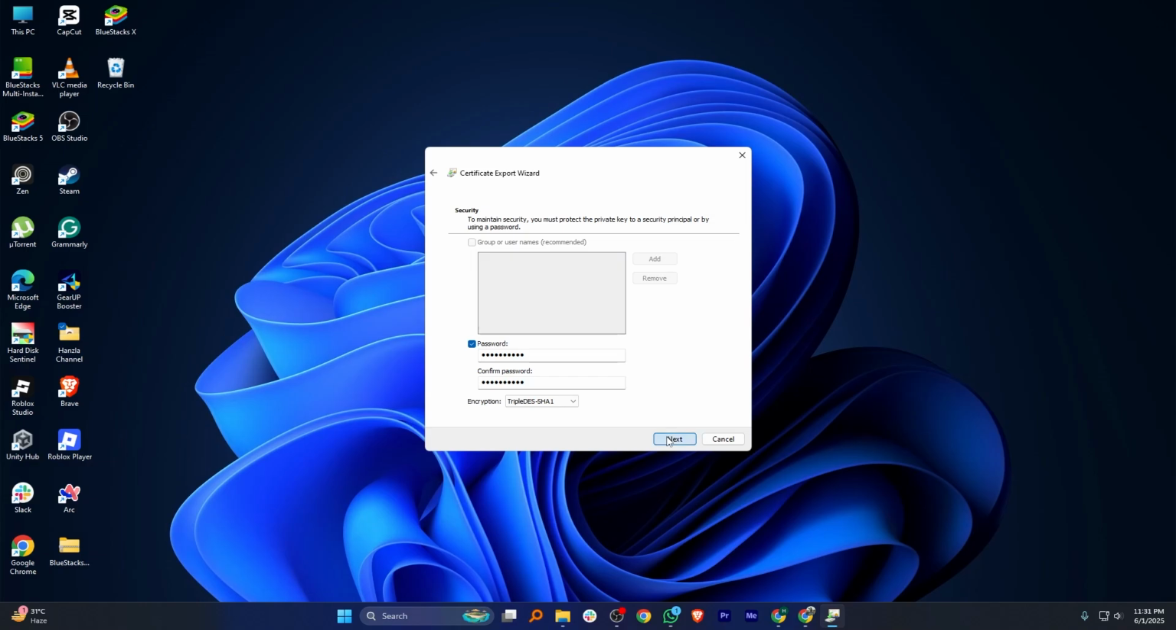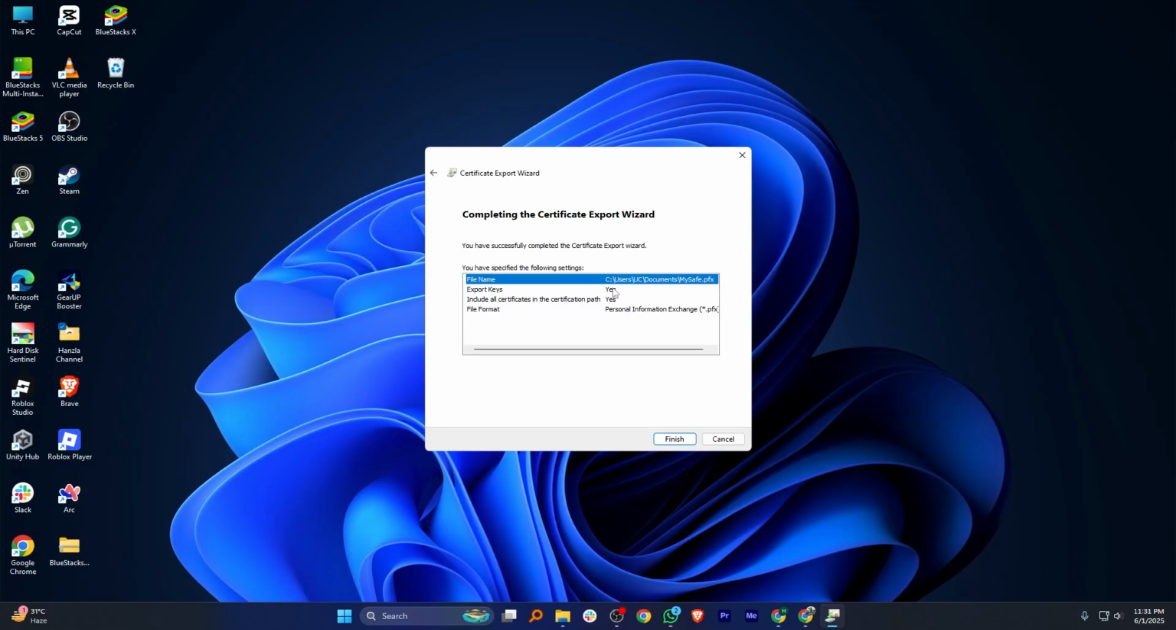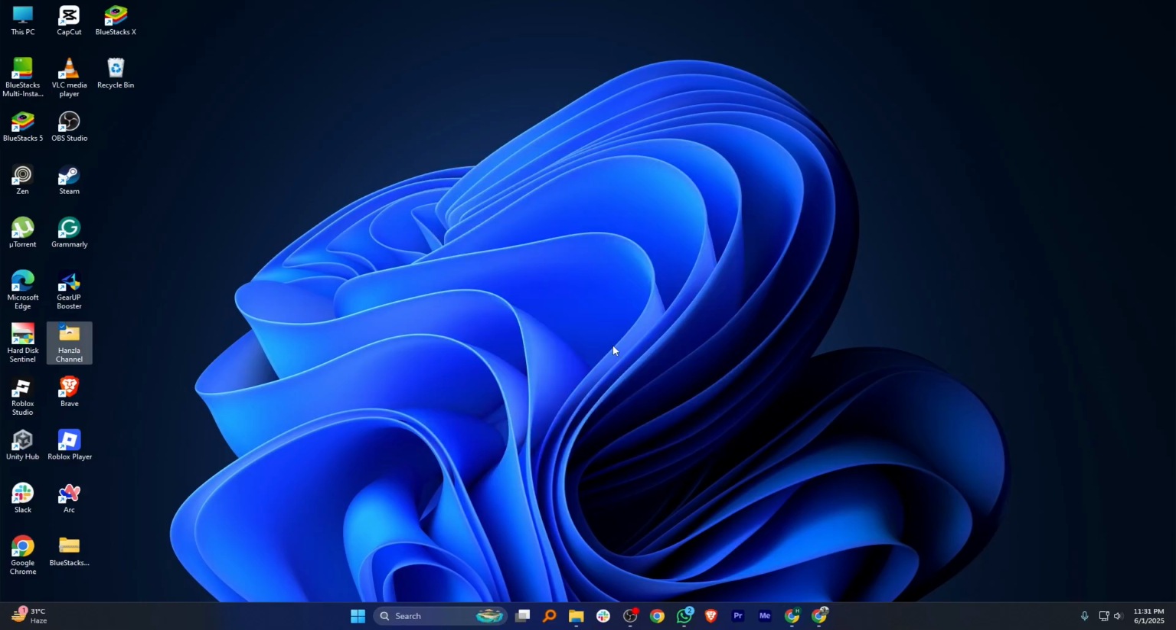Then, click Next. Now, type a name for the backup file. Click Browse to choose where you want to save the backup file on your PC. Before finishing, double-check that all your settings are correct. Then, click Finish. Your folder is now encrypted and protected.